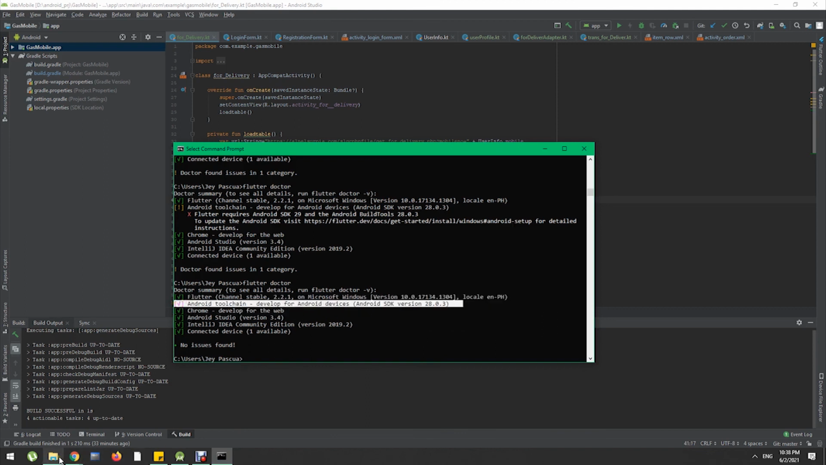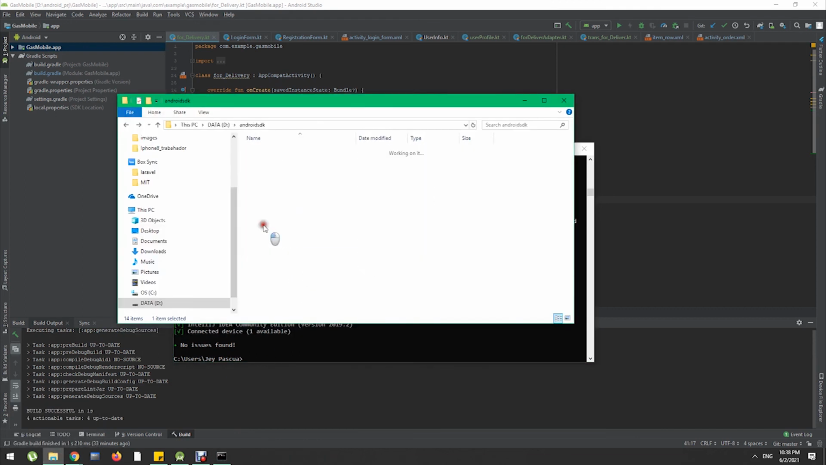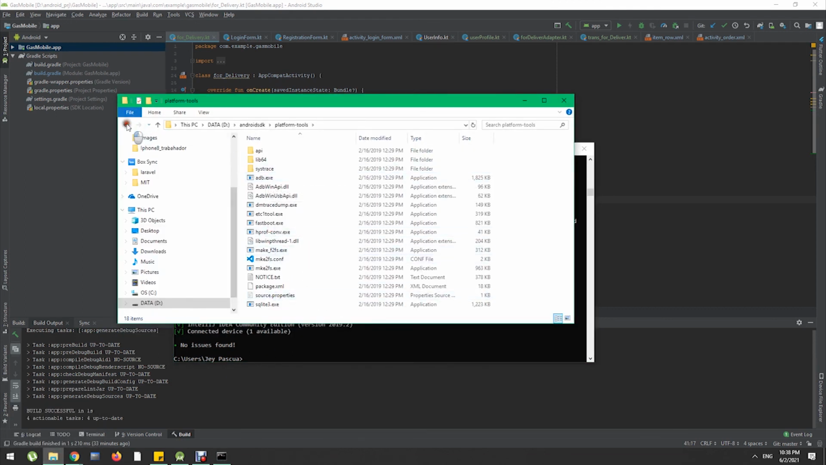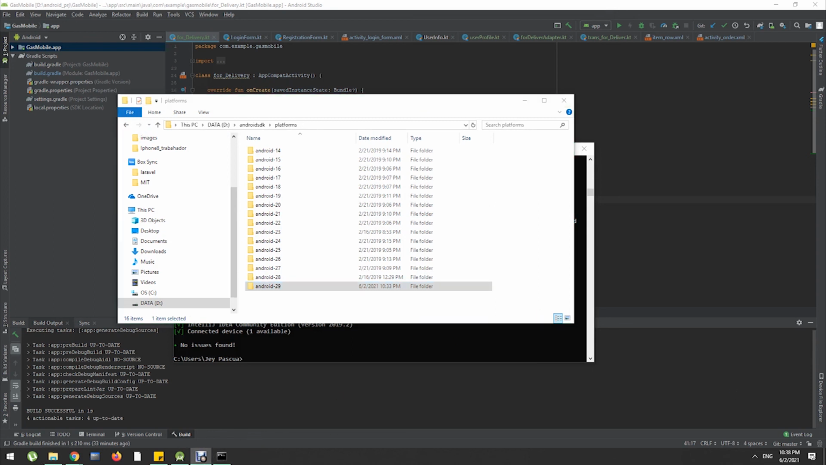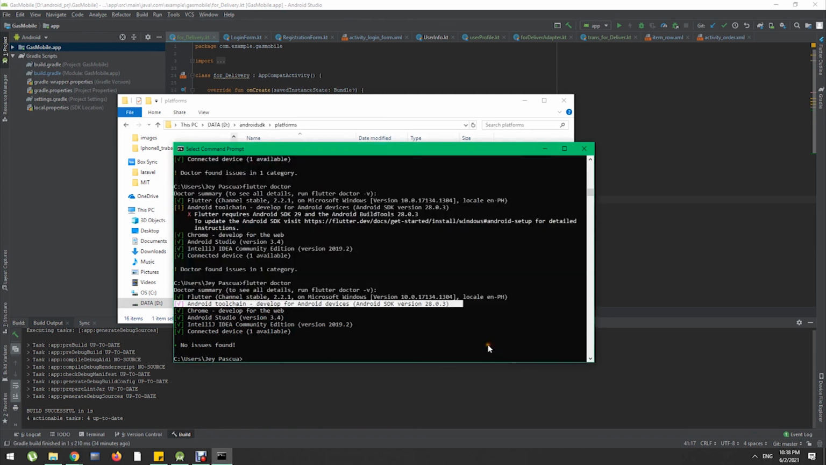We have solved all the errors in the installation, and now if we check in our platform, we can see that there is a new Android 29 folder. This means we have successfully installed the Android 29 API. So that solves our problem for our SDK, for our Flutter.